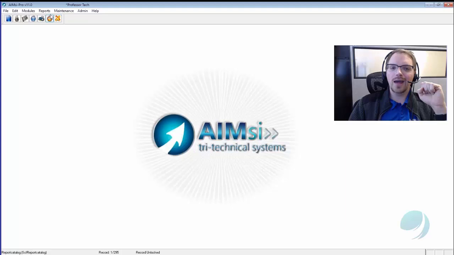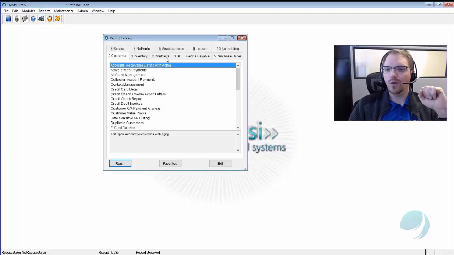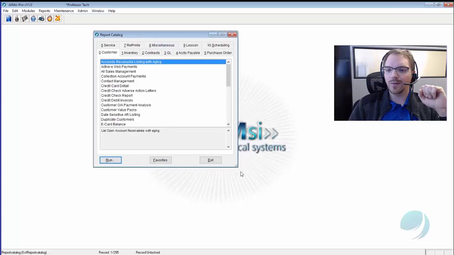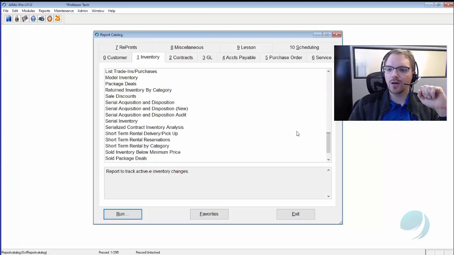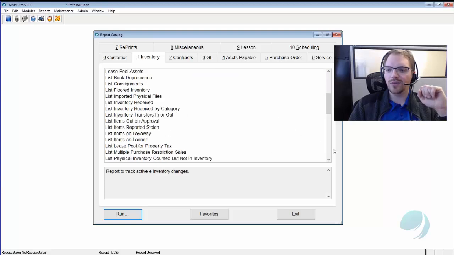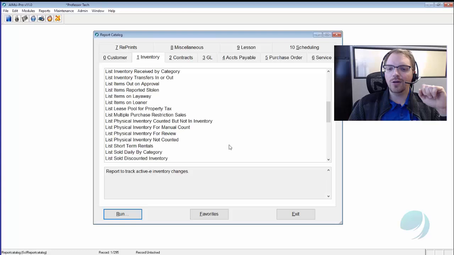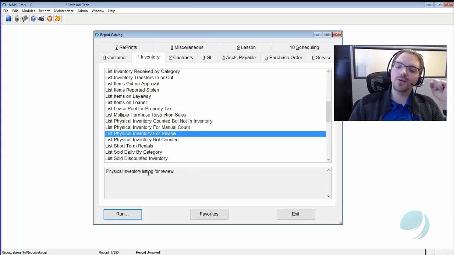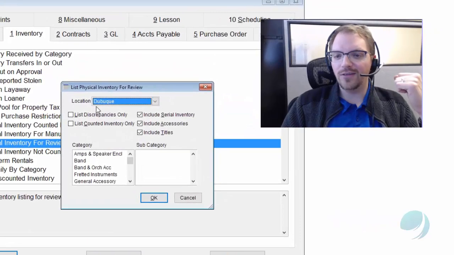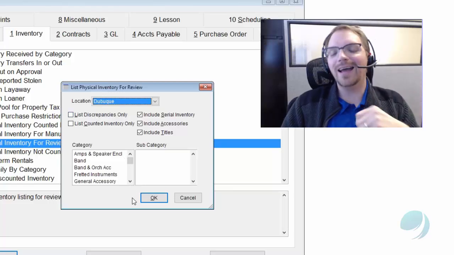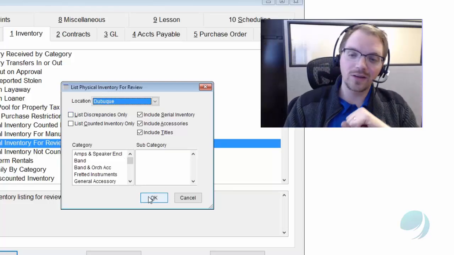Let's take a look at a couple of reports just so that we can see what's going on here. So again, jumping back into the report catalog, going to the inventory tab, going down to list physical inventory, and I'm going to run the list physical inventory for review report. Let's go ahead and click run on that. I'm just basically going to leave this as is. Now you do have the option of listing discrepancies only. I don't have a whole lot of data here. I'm just going to leave it go.